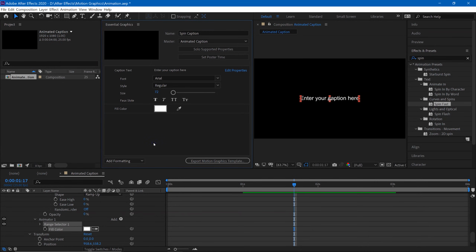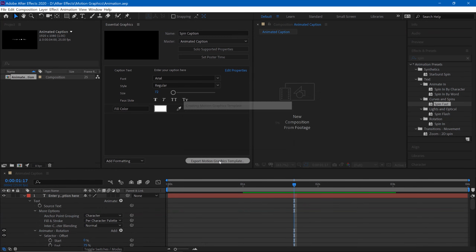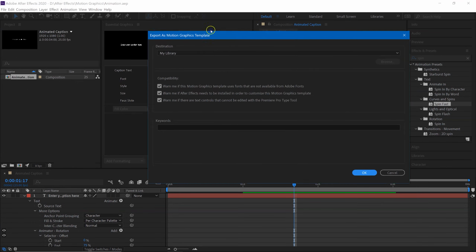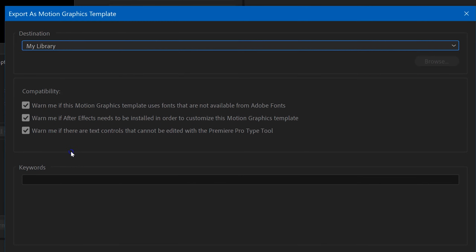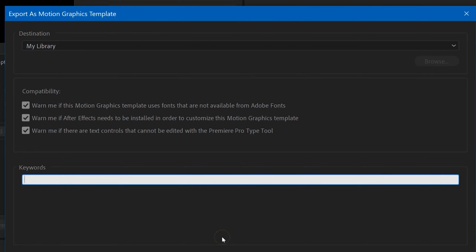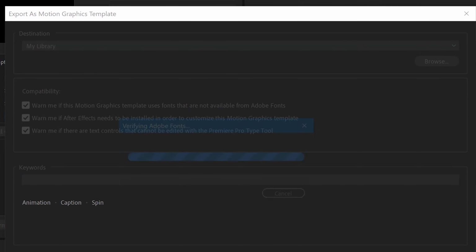So now at this stage, we've done everything that we need to do, and we just need to decide where to put it. I'm going to save the project and then export the Motion Graphics template. So in this case, we can put it into our local templates folder, or we can put it into a library. In this case, I'm simply going to put it into my library here. It will go in with the name that we've already specified, and we could add keywords to it, such as caption, animation, which may help you look for it in the future. So we say OK.